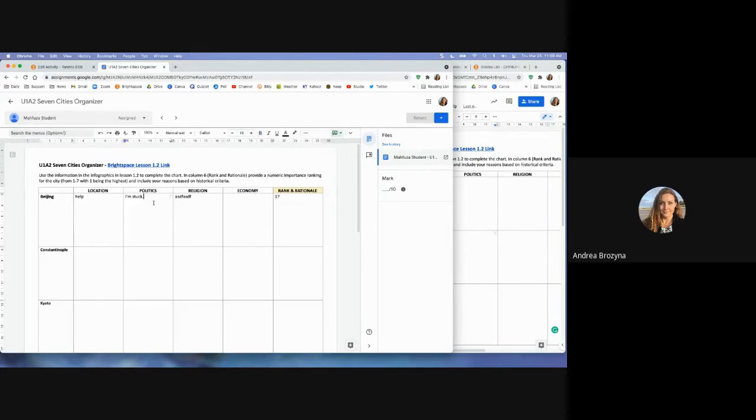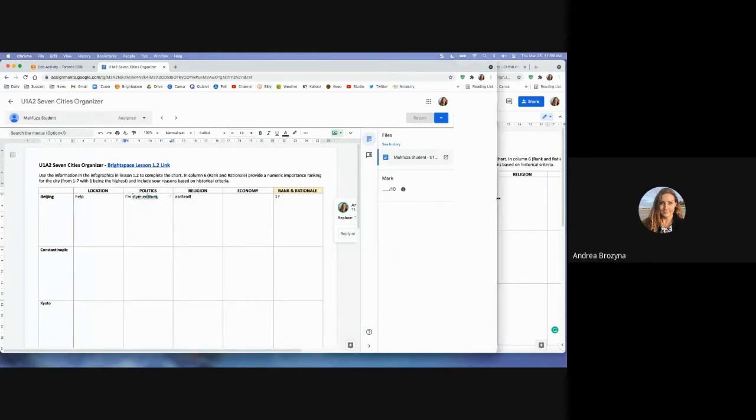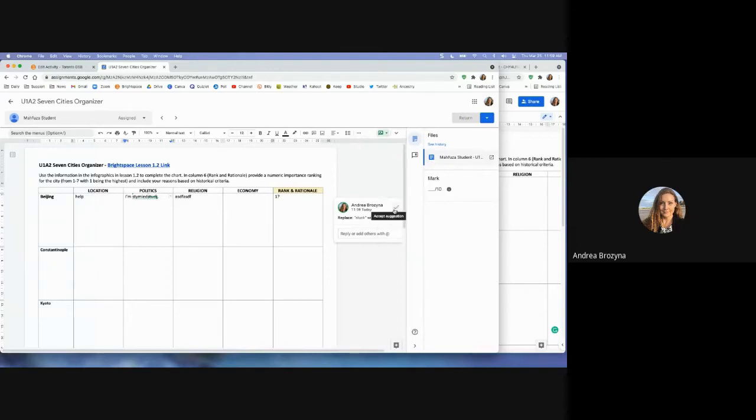I find suggesting mode really puts the student in the driver's seat. So I can make a suggestion here, and on the student's end, Mafusa will see that suggestion and she can choose. She can say, no, actually, I like what I've done, or she can tick and that suggestion sticks. I can go in and directly edit as well. And I can also add comments and suggestions.